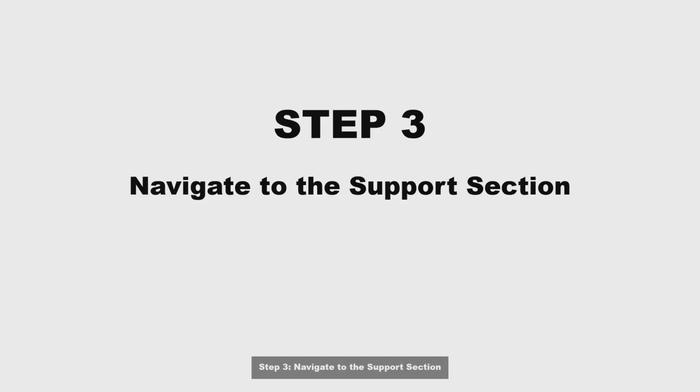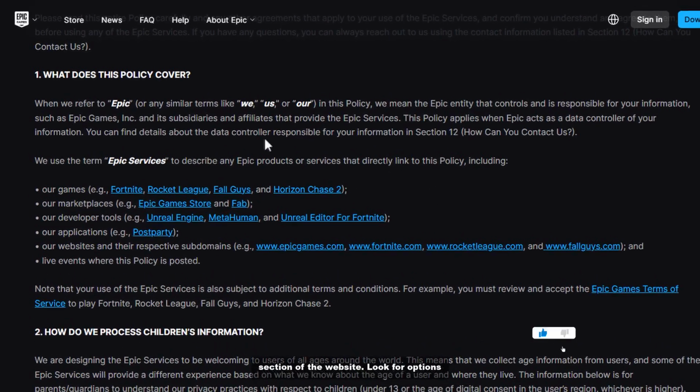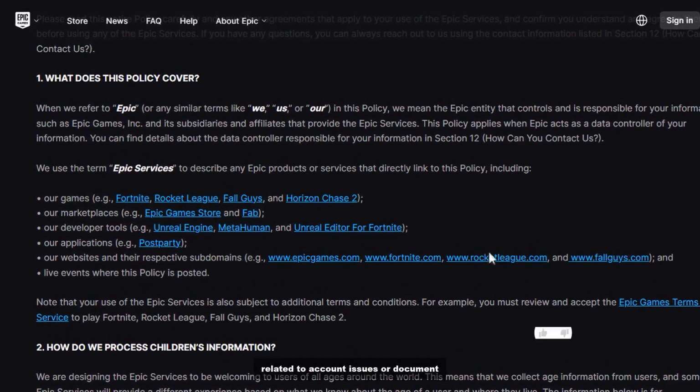Step 3. Navigate to the support section. Once logged in, go to the support or help section of the website. Look for options related to account issues or document submission.